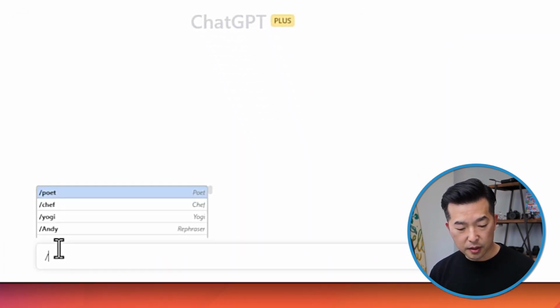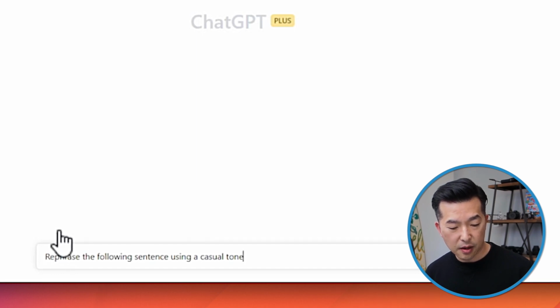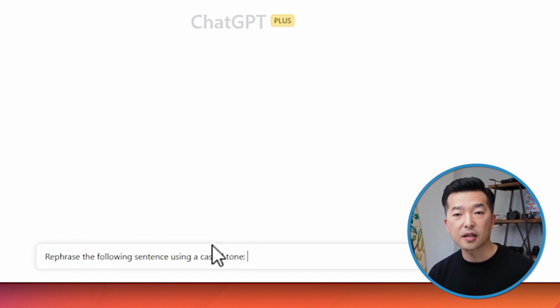Now, when I put the slash, you can already see the custom prompt pop up. I'm going to click on it, hit space, and we'll put a semicolon. And then I can put my prompt here and ChatGPT will rephrase it. So that's how you can create a custom prompt.